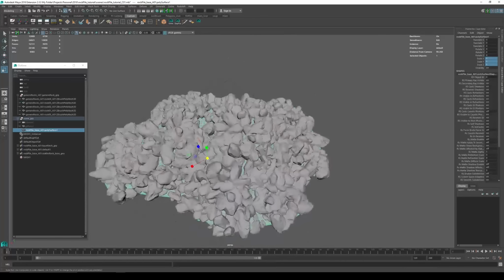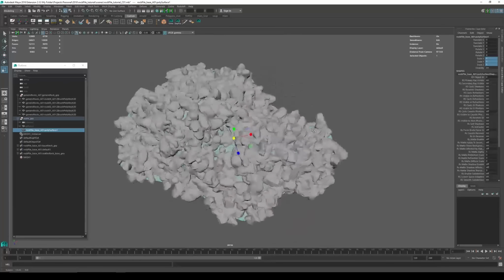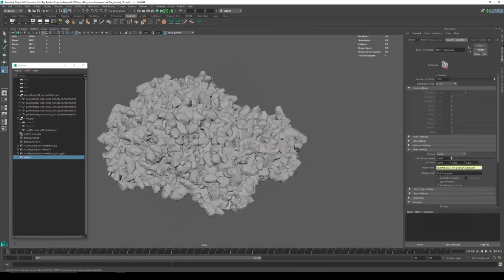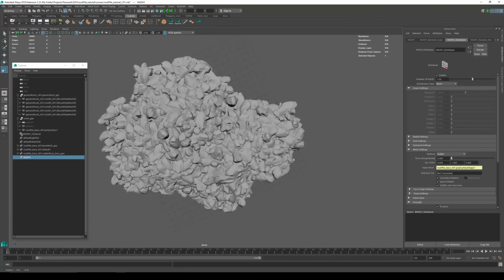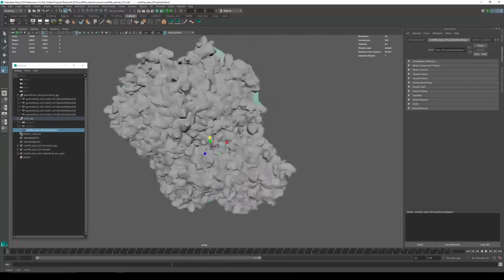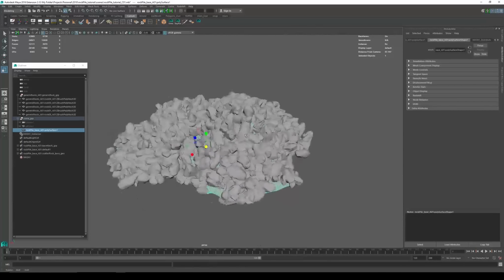Alright, so we still have a few holes here and there. Maybe I'll increase the scatter a bit more in distribution. Distribution, so let's go 1, 1, 0, 0. Alright, this is looking pretty solid now. Yeah, okay, this should be good.